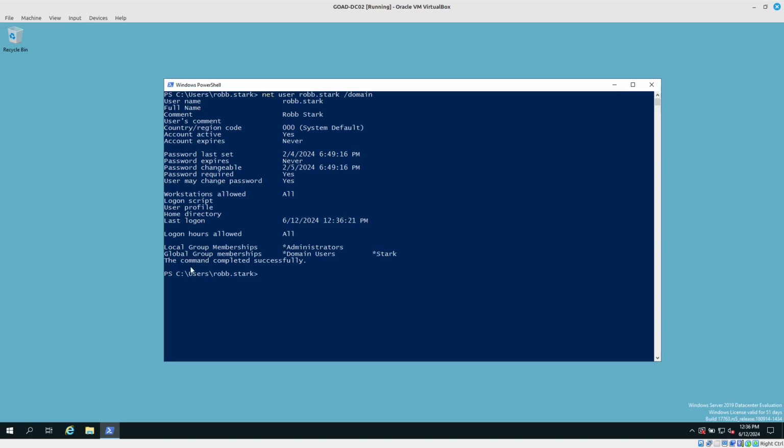What I'm going to do is import PowerView. All right, so now that I have this imported, what I want to do is find who are the members of the domain admin group.